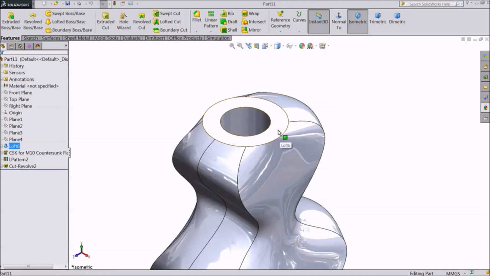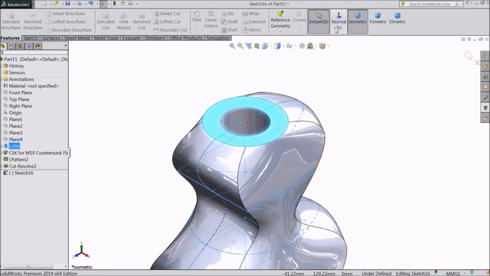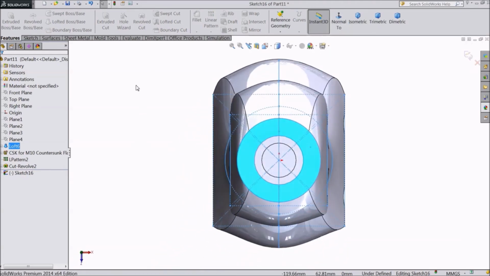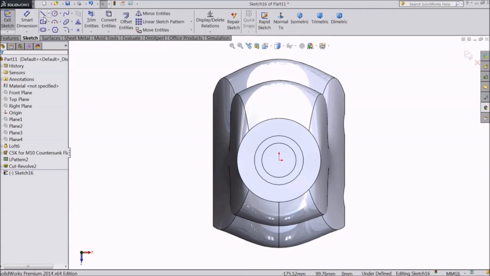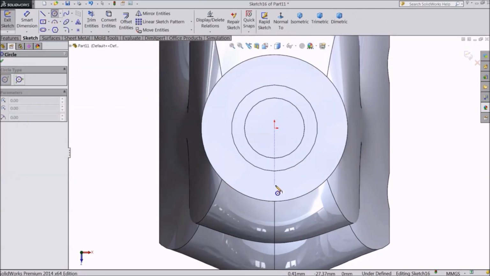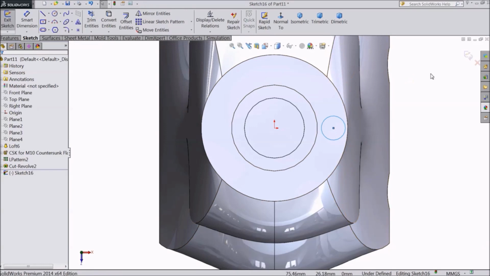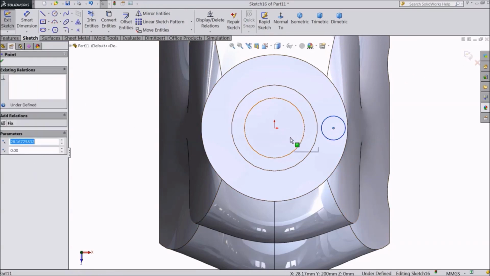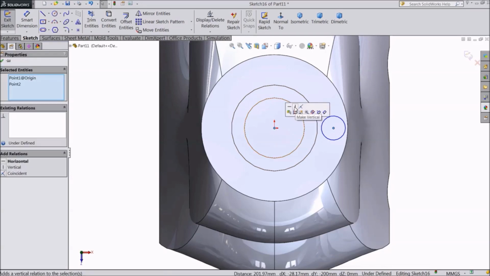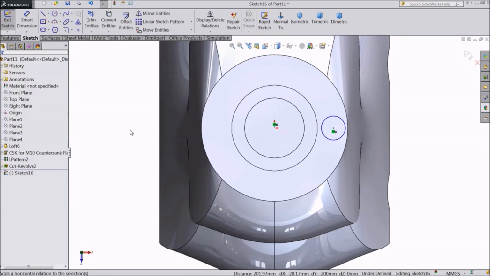Select this face, and sketch. Select normal. Select the circle tool, and draw a small circle here. Click OK. Hold the Shift key and select this circle and the origin, and add the horizontal relation. OK. Now exit from the sketch.